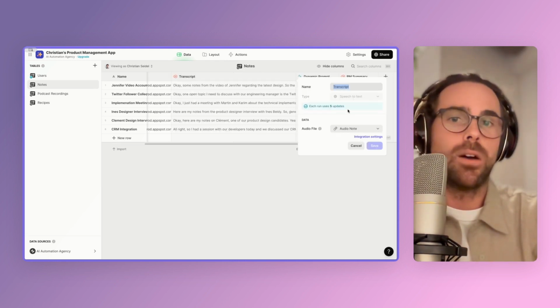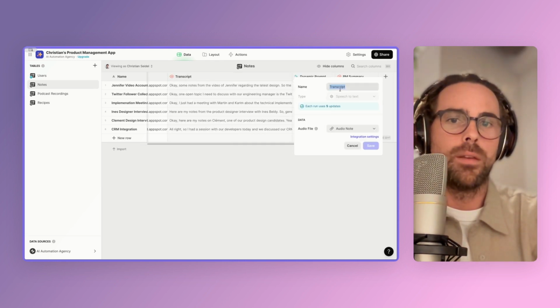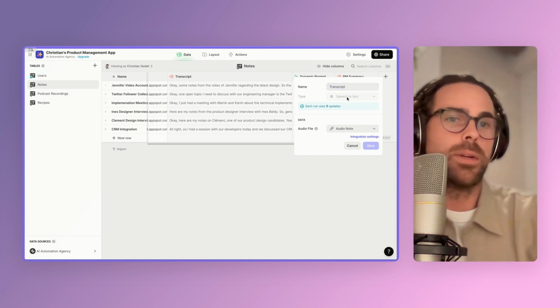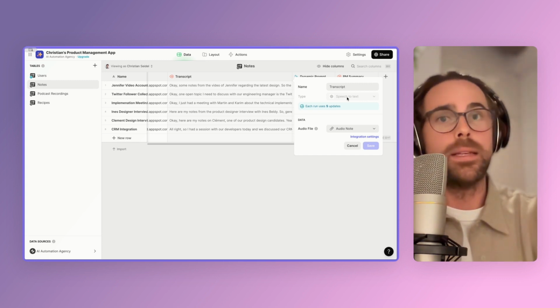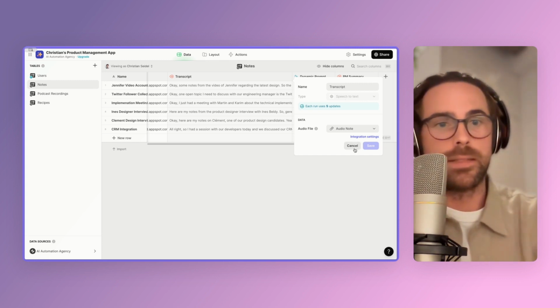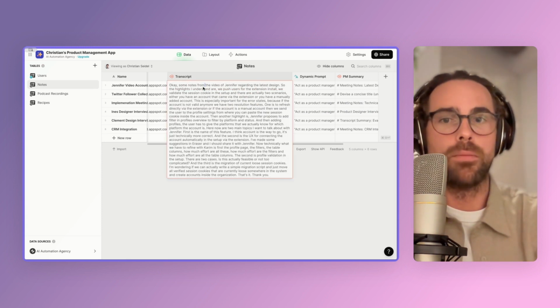Then I have a second column called transcript, where if I go in the edit mode, you can see that it's already a given feature by Glide, which is again using the integration with OpenAI, and it's called speech to text. So it simply takes my voice note and turns it into text. So I get the text as an output here in that column.